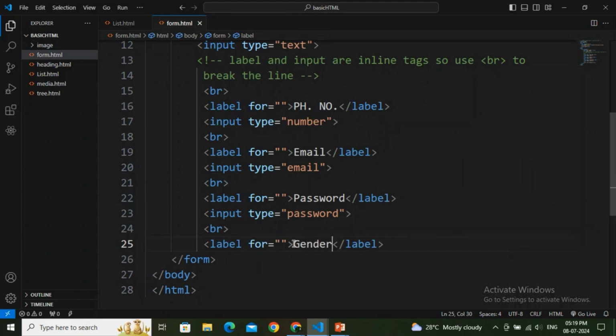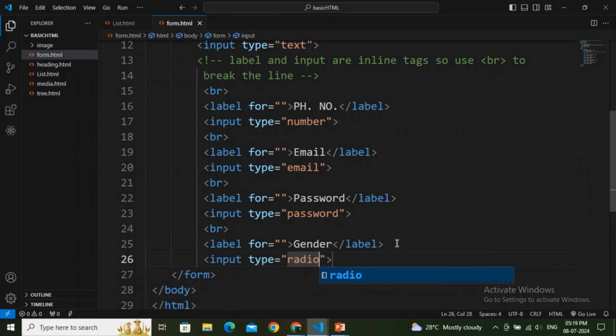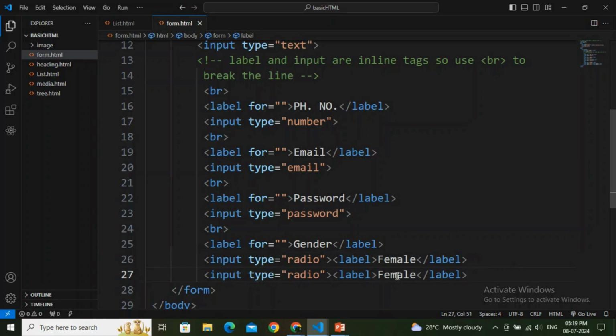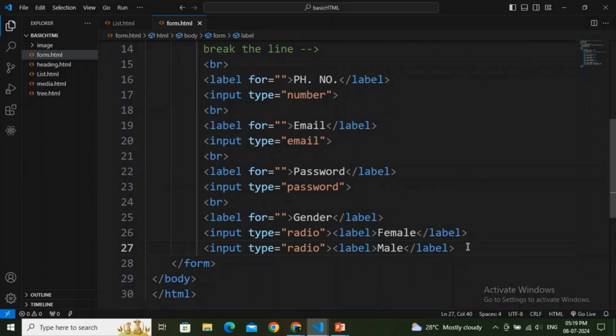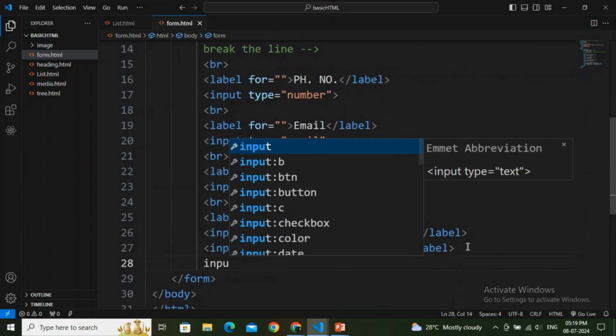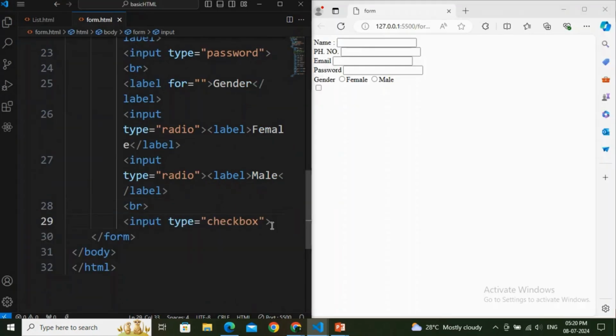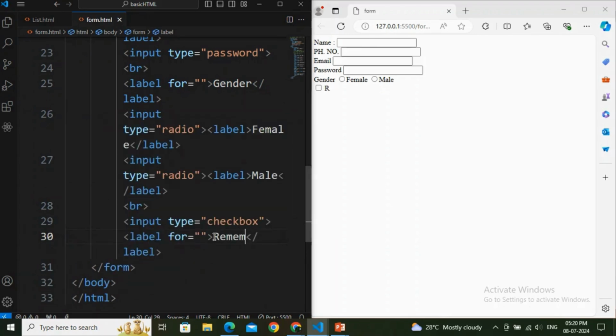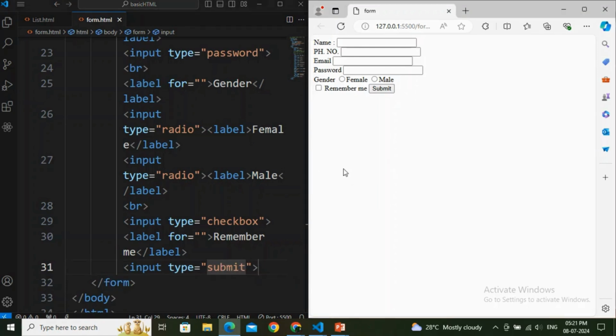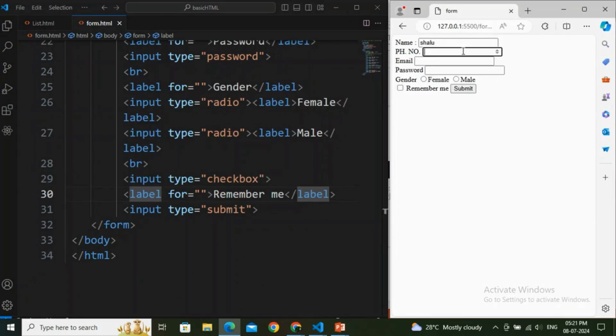To get the user's gender, use radio buttons. Create a label for each option and set the input type to radio. Add a checkbox option to allow the user to select Remember Me. Use the input type checkbox and label it accordingly. Finally, create a submit button using the input type submit.